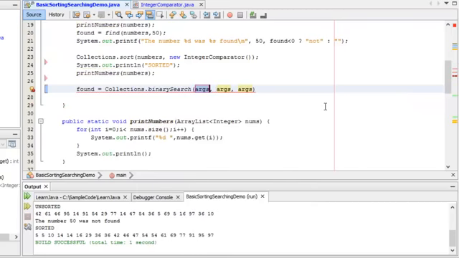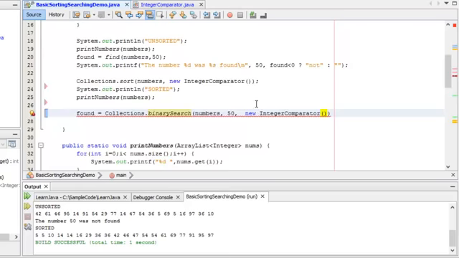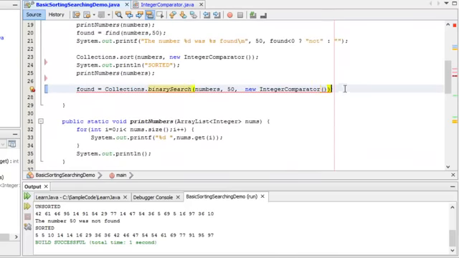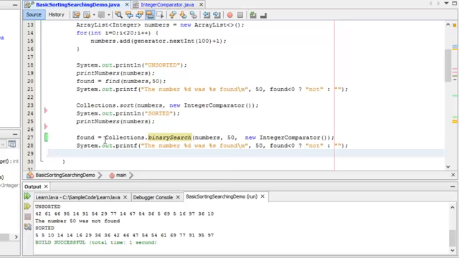So I'm going to give it a list, which is numbers, a key, which is 50, since I want to find the 50 in there, and then the comparator I'm going to use is another object of type IntegerComparator. Now, do I have to do this new? I could have up here said Comparator c gets new IntegerComparator, and then just put c in here. But I'm okay with doing this. That will search for it, and then my same code up here can help me determine if I found it and print it out.